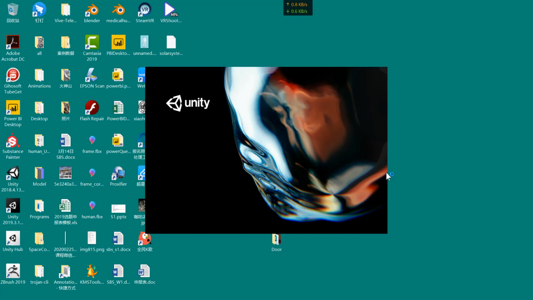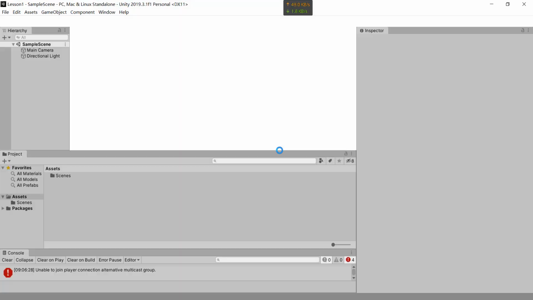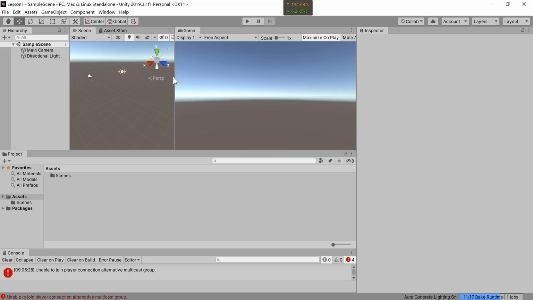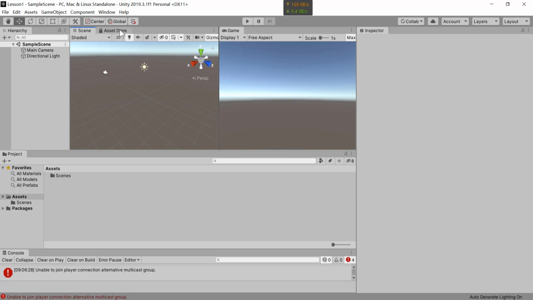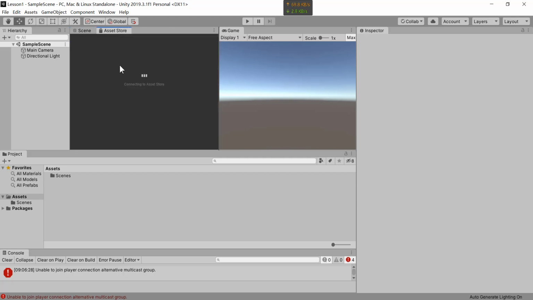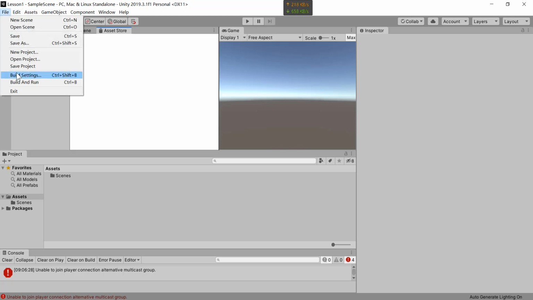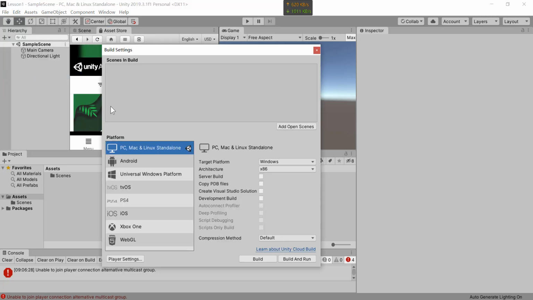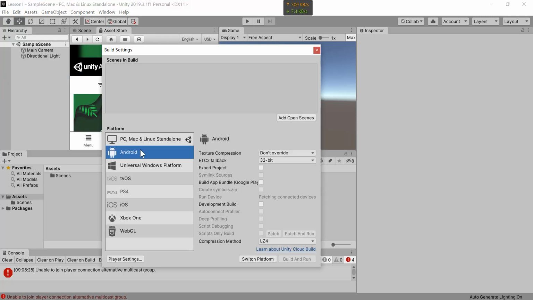It takes a certain amount of time to launch the application, Unity applications. Okay, here we first go to Asset Store. Let's wait for the connections. First, let's switch the building platform to the Android system. Let's switch platform.